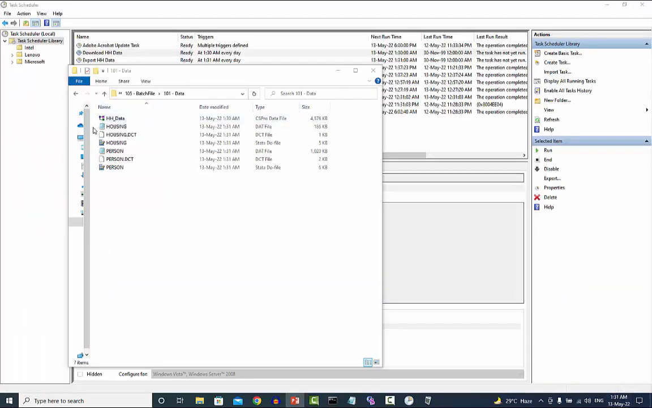Congratulations! Now you can download and export data through batch files. At this point, we will end this tutorial.